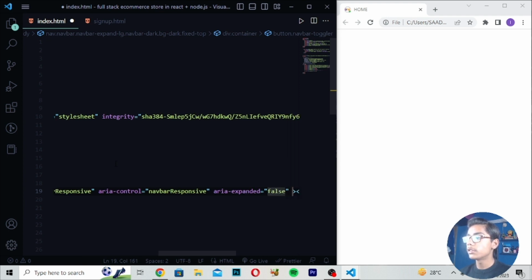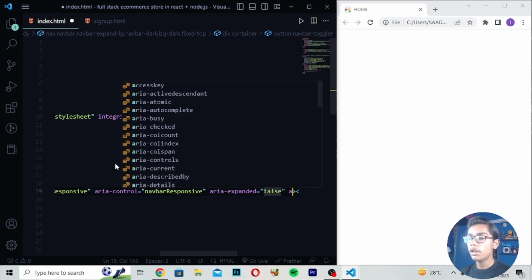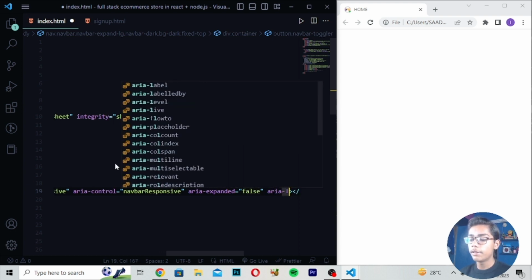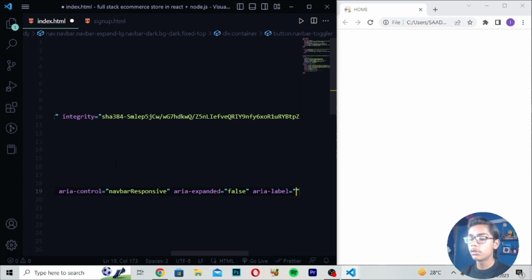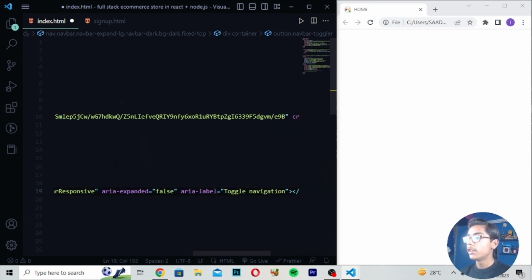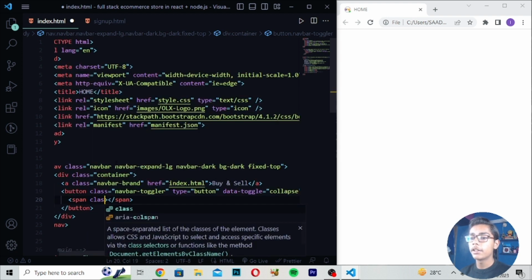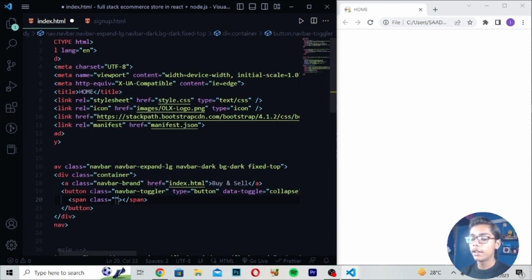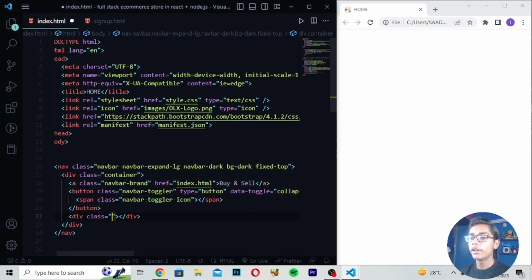Then you have to write aria-label this time. So I will be writing aria-label equals toggle navigation. Then you have to move down. After this tag I will be creating a span tag. Here I will be writing navbar-toggler-icon. And after writing this, you have to save.